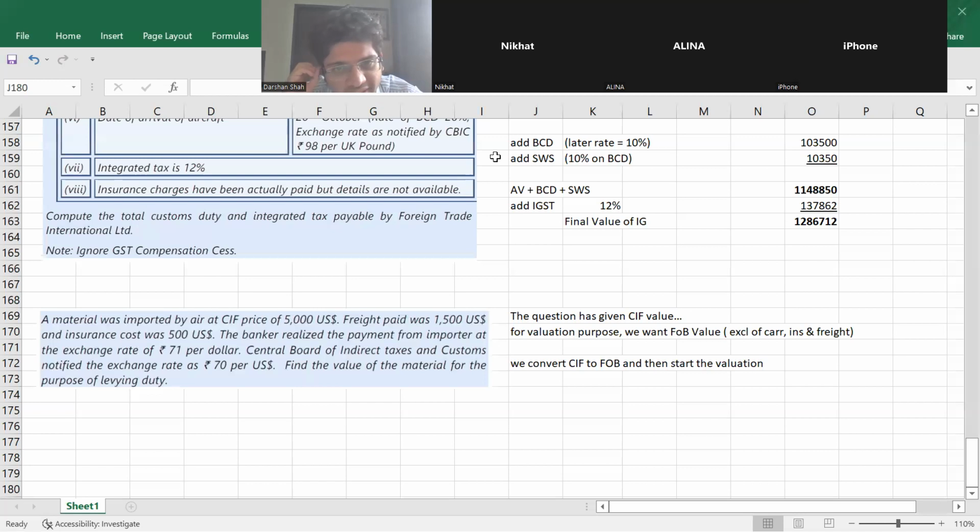Okay, your doubt is correct. Later, anyway, we convert to CIF, but for that purpose the rules of freight and insurance come into the picture. Here the freight and insurance can be anything in the CIF value. We'll just deduct whatever they have given, and then while adding freight and insurance, we'll apply our rule, the 20% of FOB rule. That's the whole purpose.